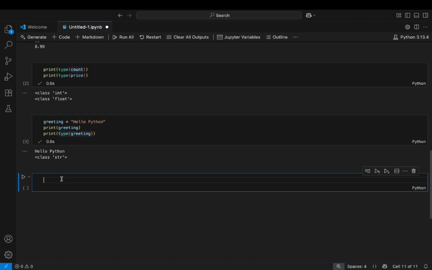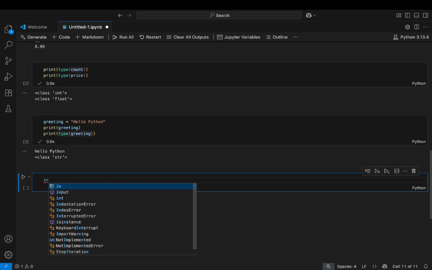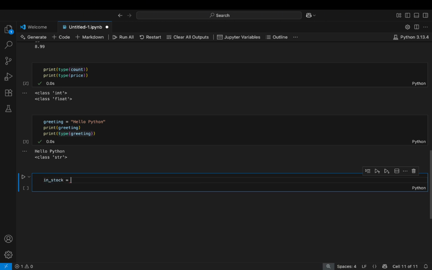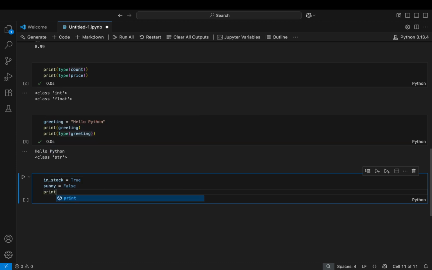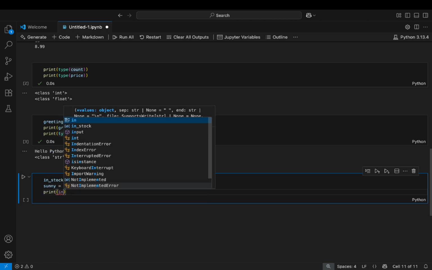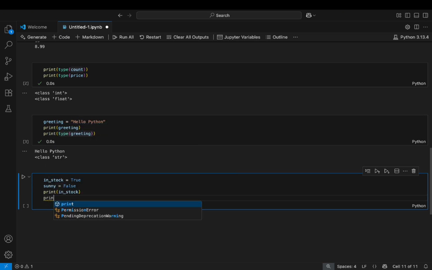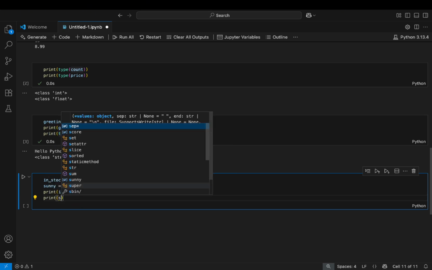How about Boolean variables? Let's make some Boolean variables. Let's say in stock equals true. Another variable, sunny equals false. All right, it's not a sunny weather, so it's false. Now we can print these variables again. And sunny.